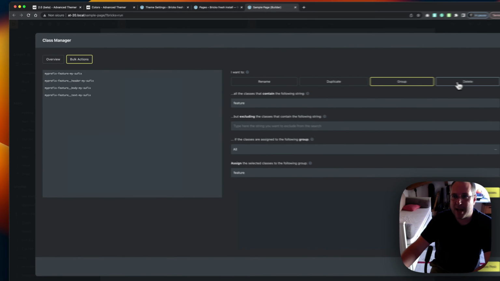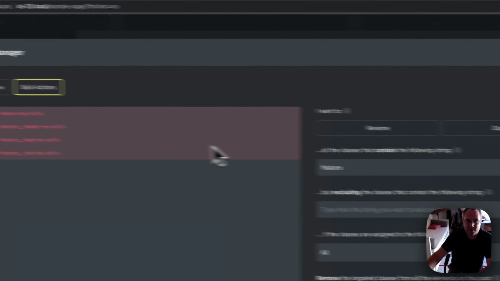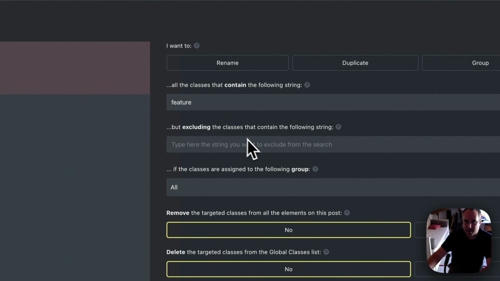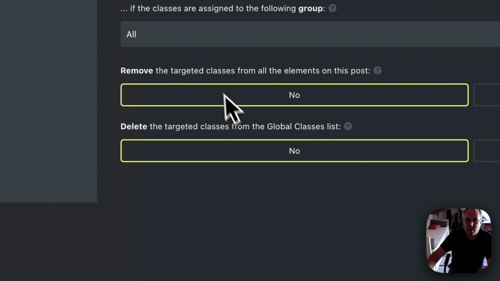And the last one we can delete too. Let's also target our feature classes. We won't exclude anything, but you can do this. And you have 2 options here. You can remove the targeted classes from all the elements on this post. So we will unselect this class on all the elements, but the class will still exist in the global class list. Okay, so this is a way to quickly unassign a class globally on your page.